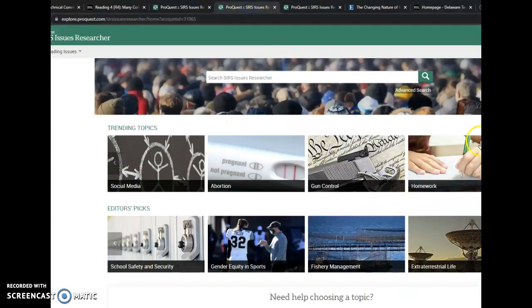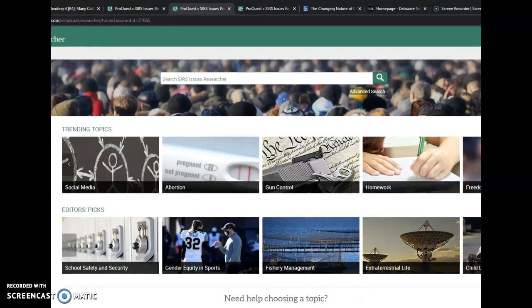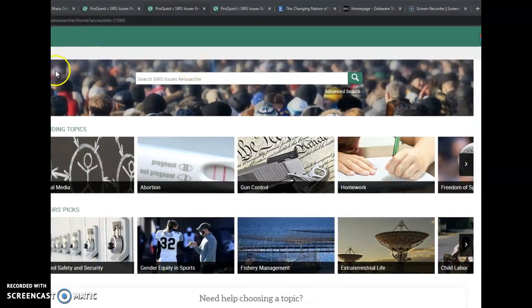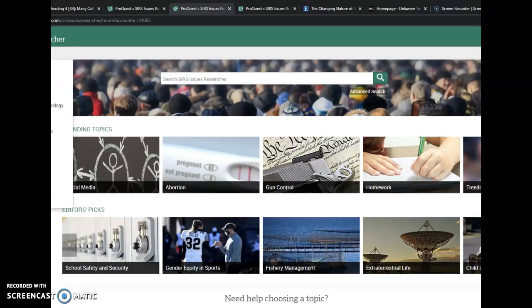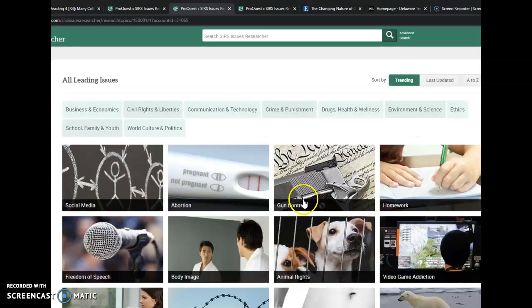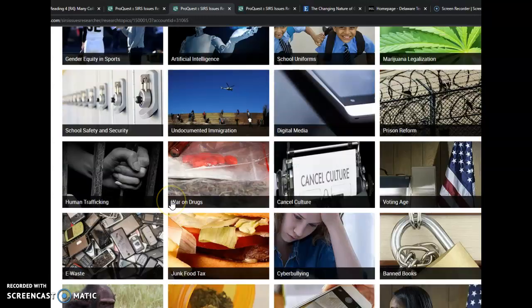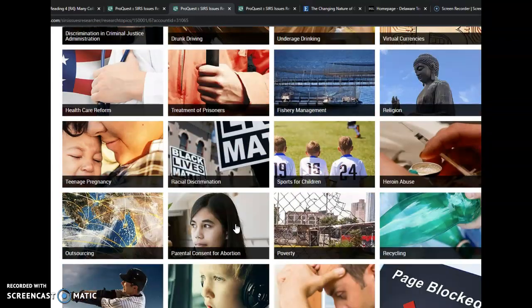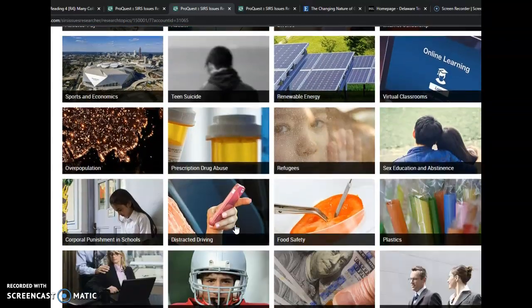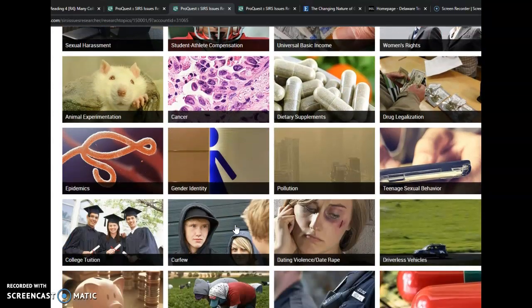So I'm going to show you one of the things that I did that's like a nice shortcut when you're looking for counter arguments in your research process. A lot of times when you go into SIRS, you can see that there's the home page and there's also this lovely leading issues page. So if you click on this, it'll pull it up. And these are all topics that are popular for research. So I'm going to scroll around and see if any have to do with my topic.